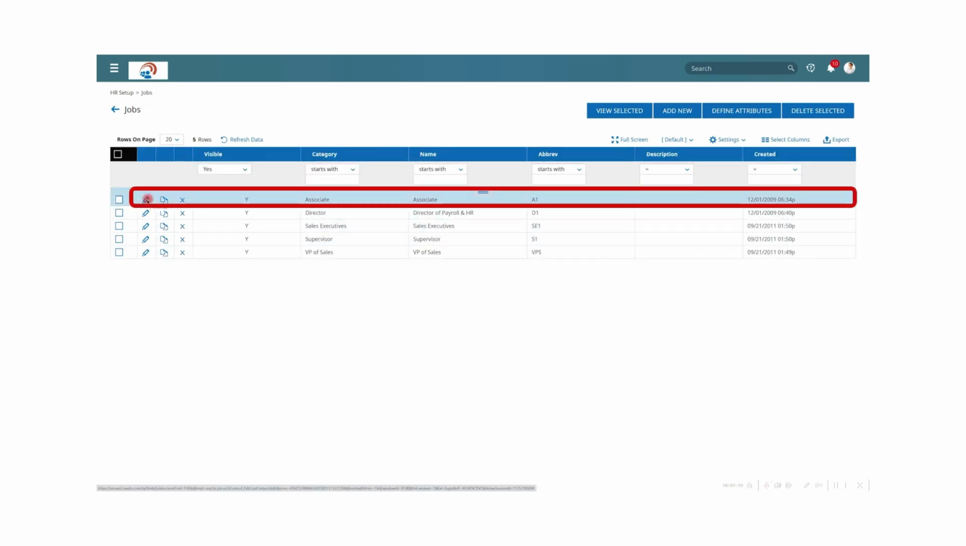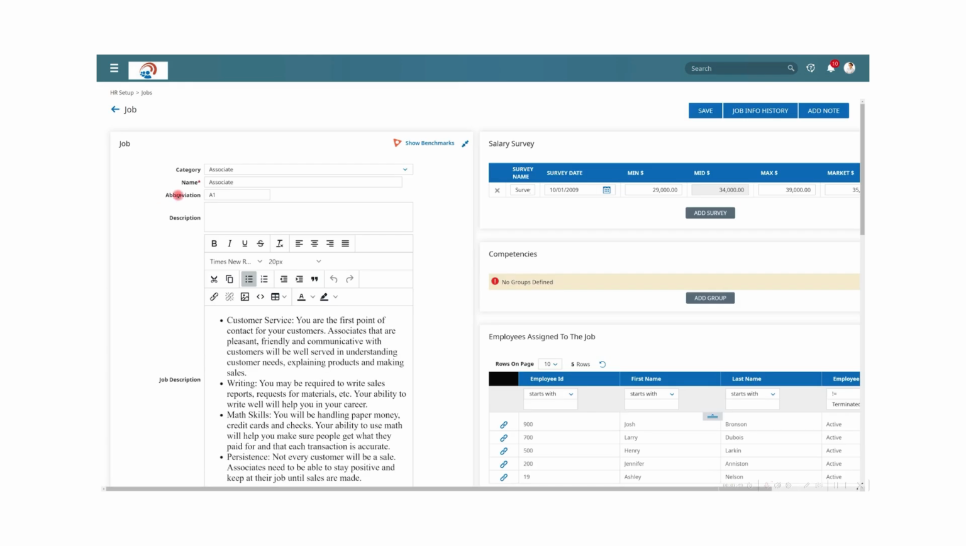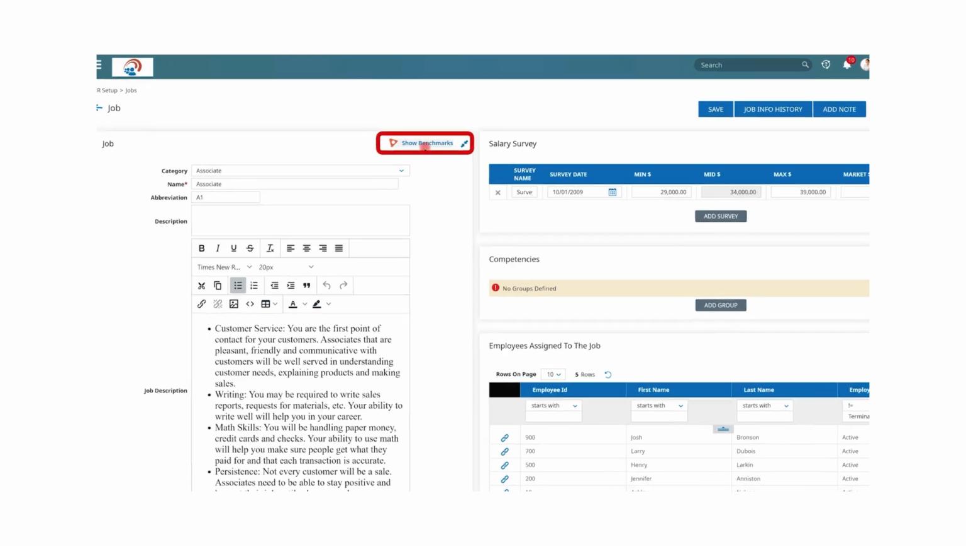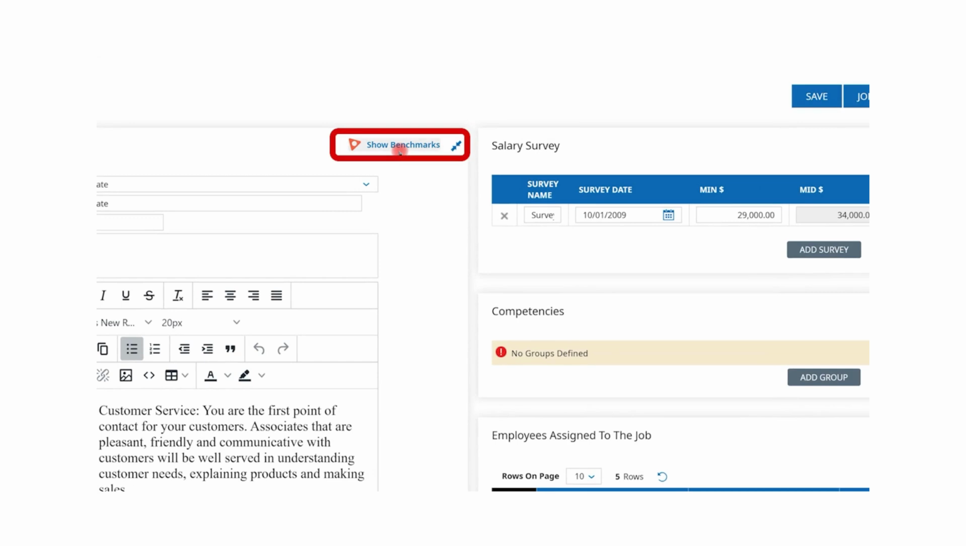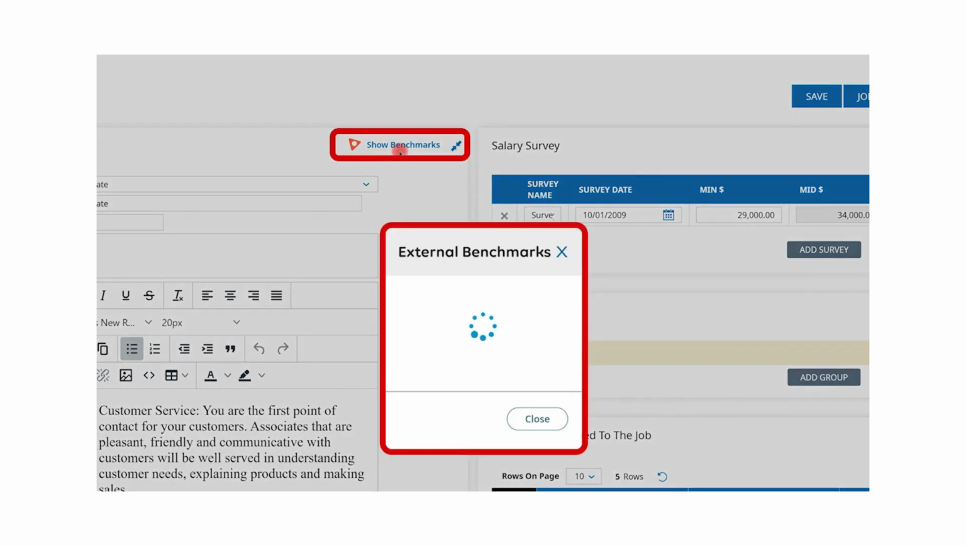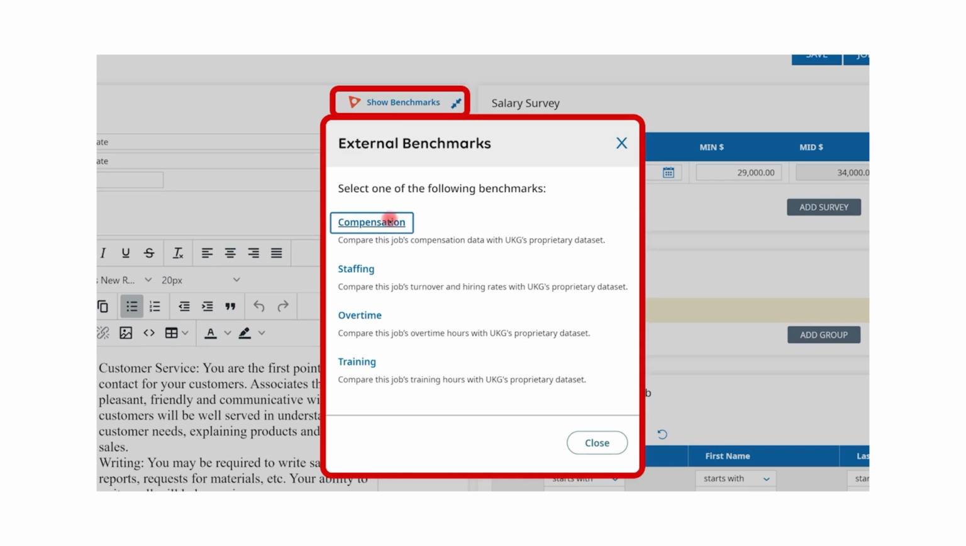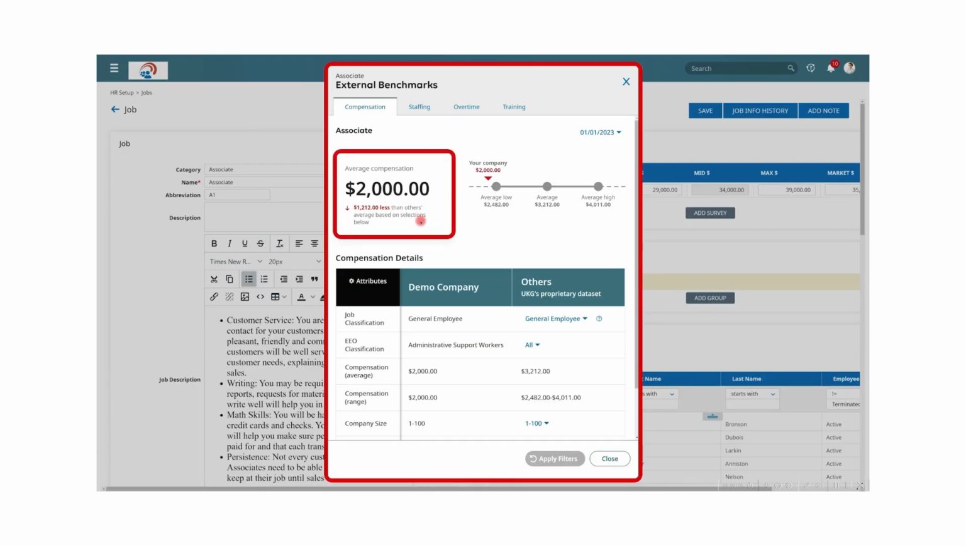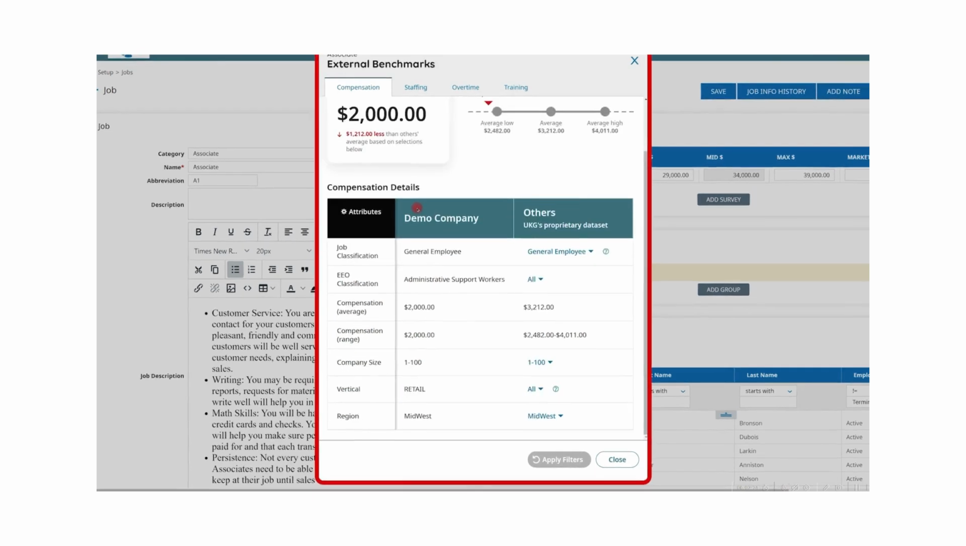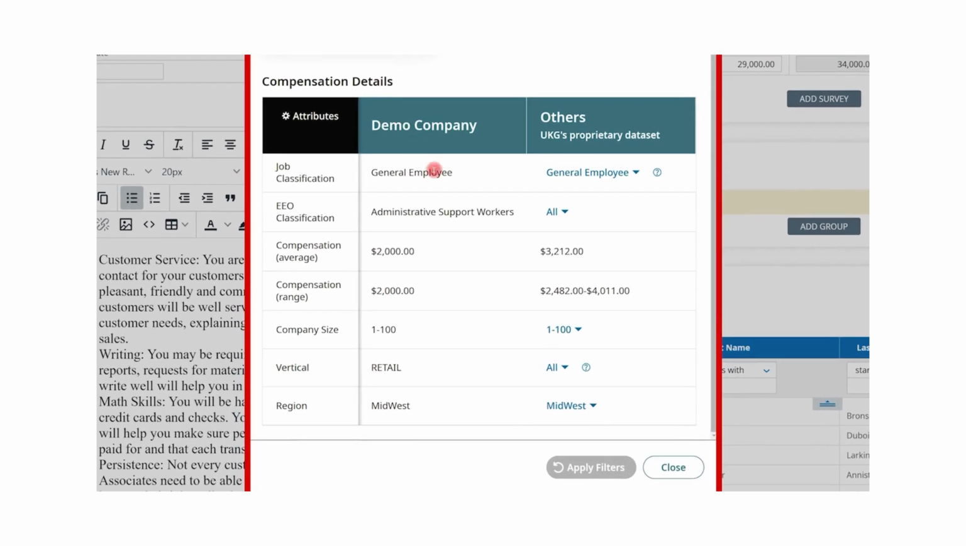Let's use the associate job in this example. Across the top of the job, there is a Show Benchmarking option, which brings up our interactive comparison tool. Here you can see where your average compensation for this job currently falls against the global averages. But we can also make adjustments to this as well. So for example, we can change company size, vertical, or region.